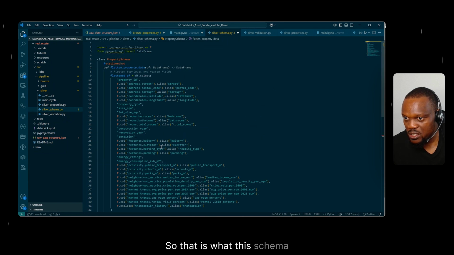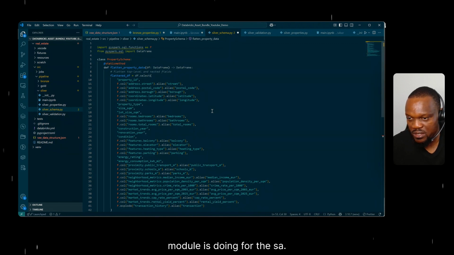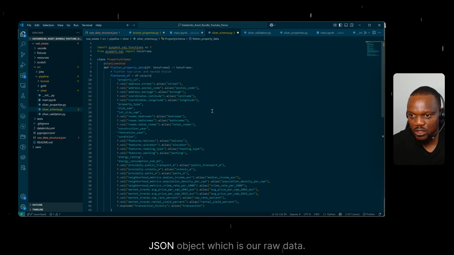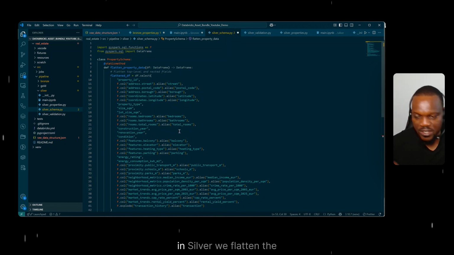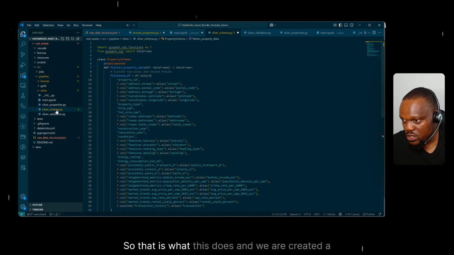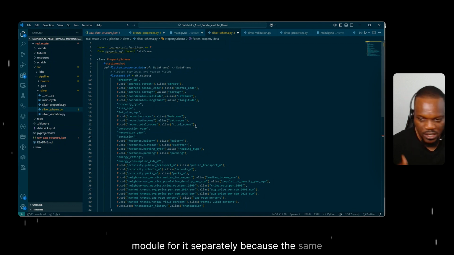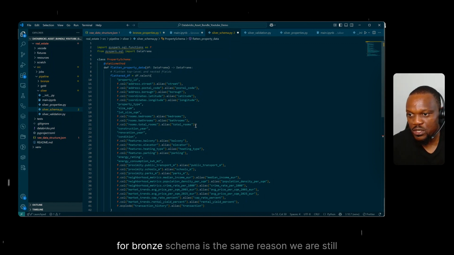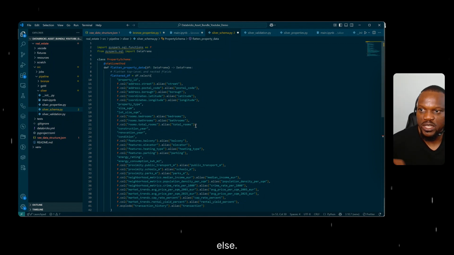So that is what this schema validation module is doing for the server. Now we are trying to flatten the JSON object, which is our raw data. So in this particular case, in server, we flatten the raw data. That is what this does, and we created a module for it separately, for the same reason I gave for creating the module for the bronze schema: it can be reused everywhere else it is needed.